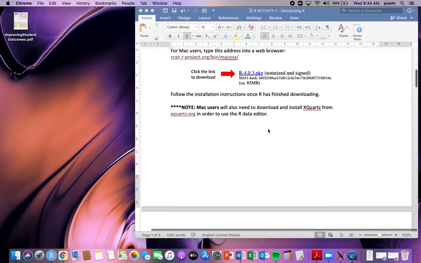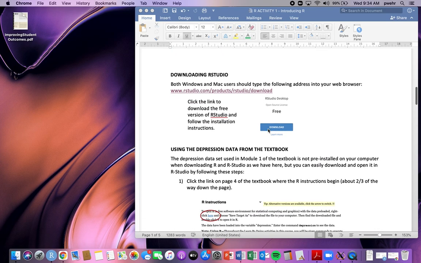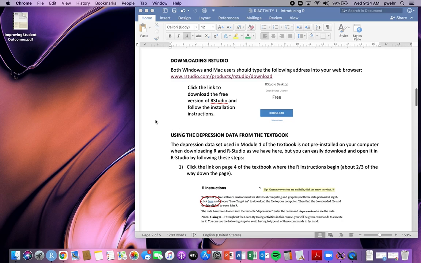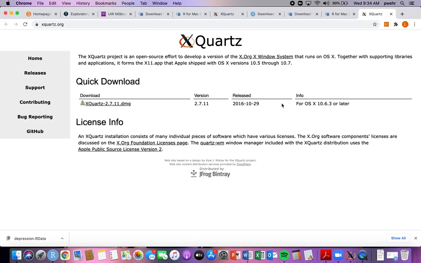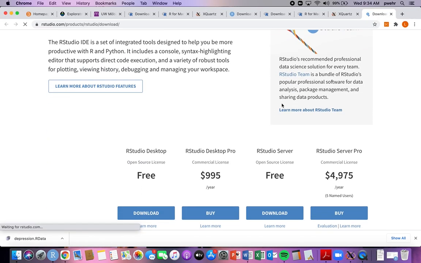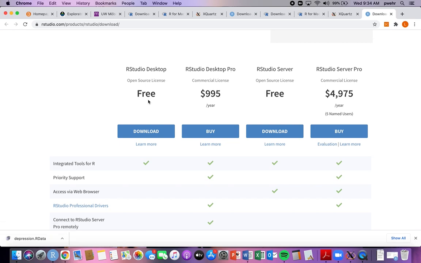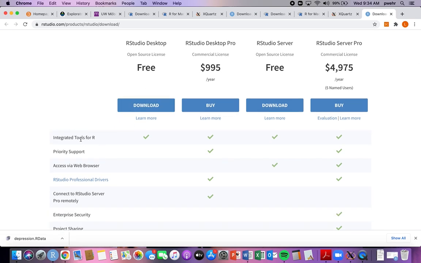All right, so now we need to download RStudio, the environment in which we're going to interact with R. And I've provided a link. There's only a single link, regardless of whether you have Windows or a Mac. So clicking on that link brings us to their download site, and we want the free version, just the basic integrated tools for R. So you click this link, again, open the file, follow the installation instructions.